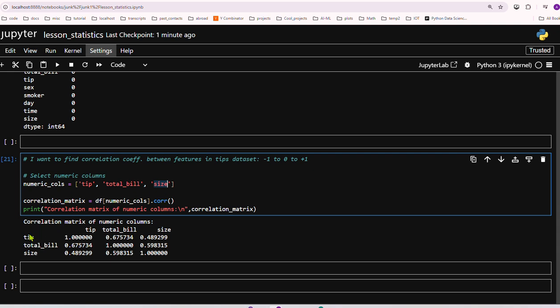And then the way you read this, let's look at this value right here. It's telling me that the correlation coefficient between tip and total bill is 0.67. Likewise, the correlation coefficient between size and tip is 0.489. The closer your correlation coefficient is to 1, the more strongly positively correlated they are, meaning when one variable goes up, the other one also goes up.